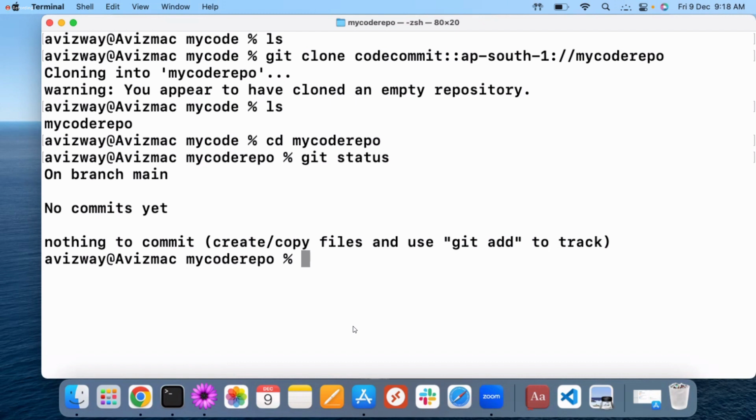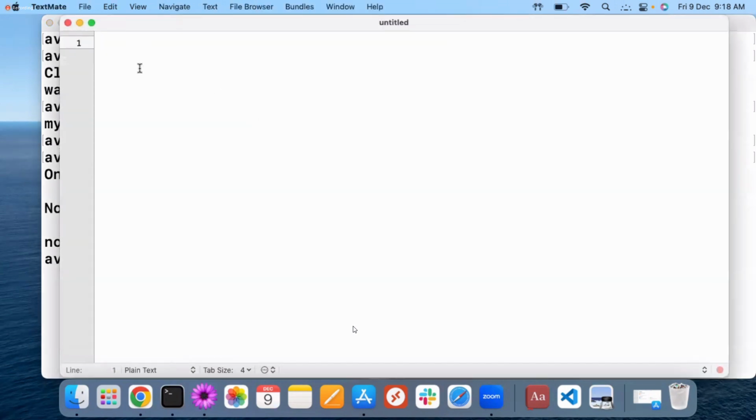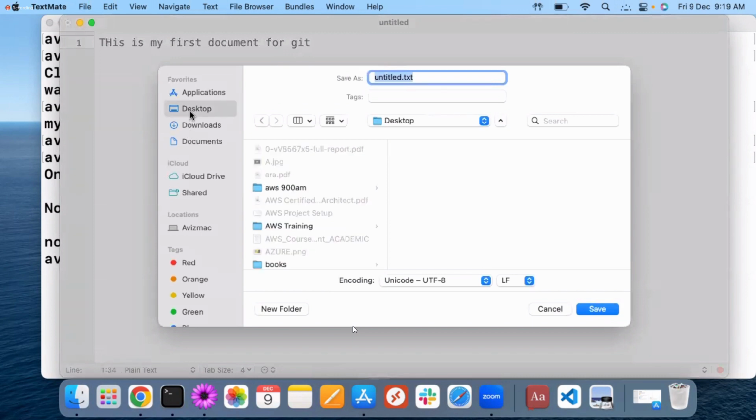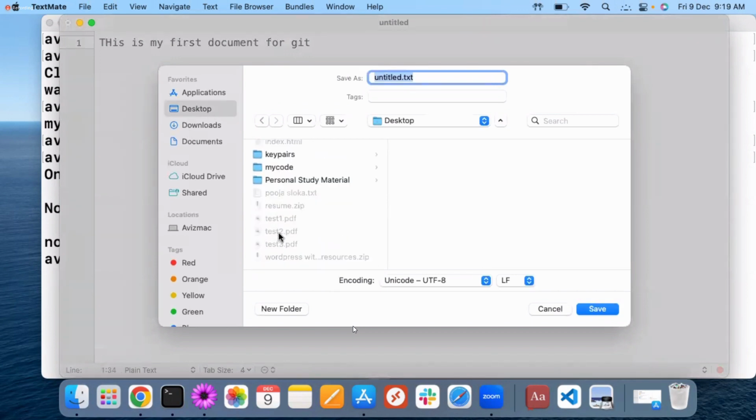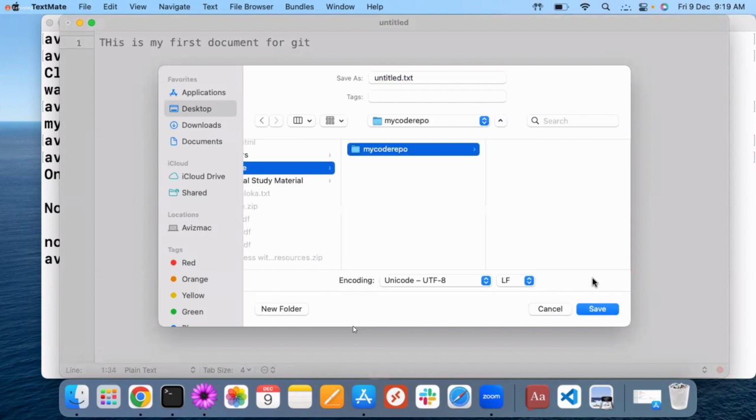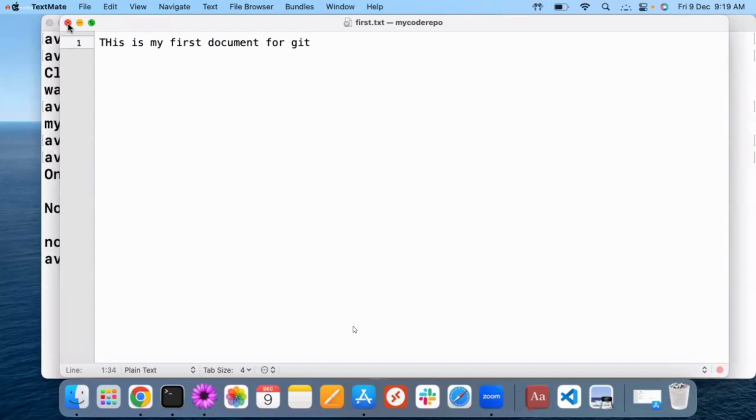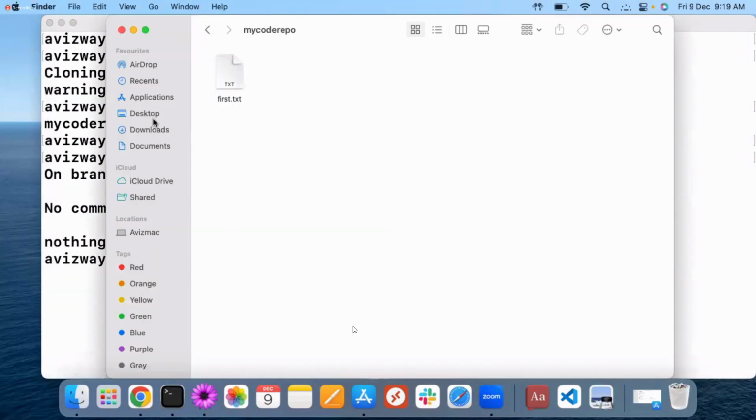Fine. I'm going to create a simple file. I'm using an editor. I'm going to write, this is my first document for Git. I'm saving it in the my code repo location, with the name first.txt. So now the file is created locally.